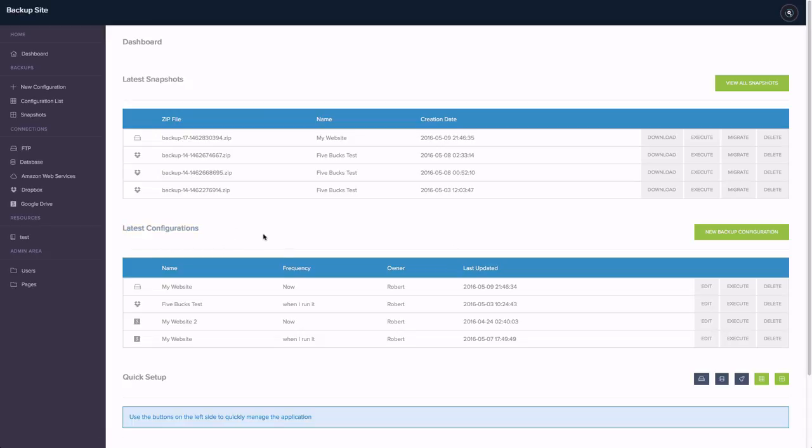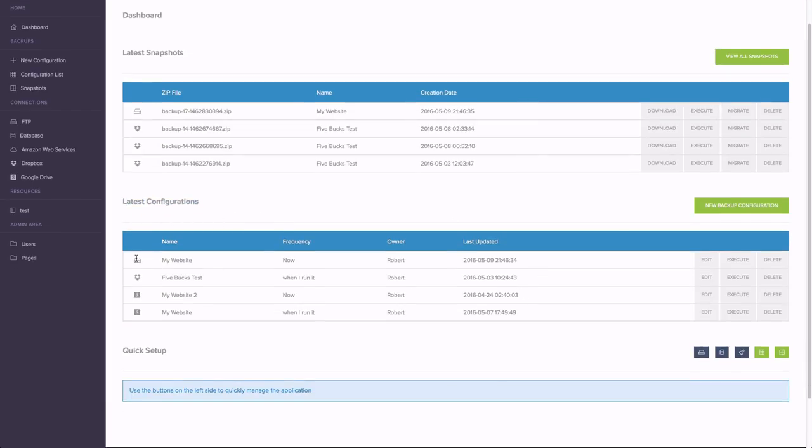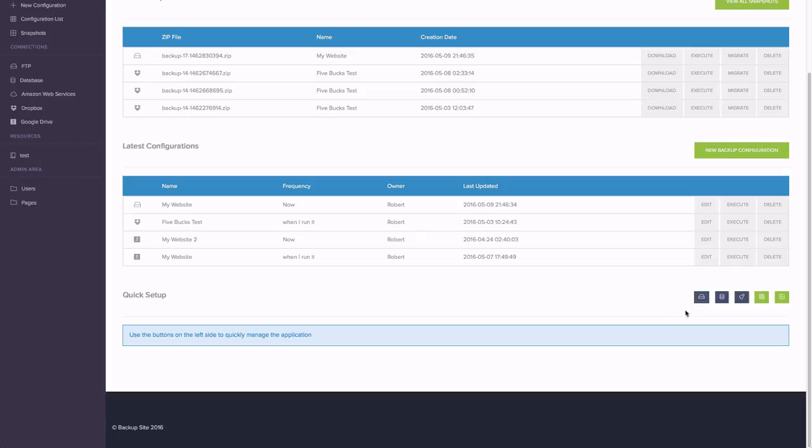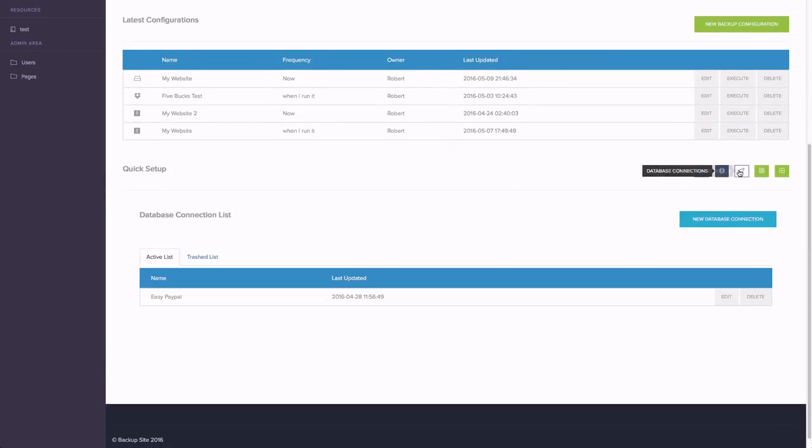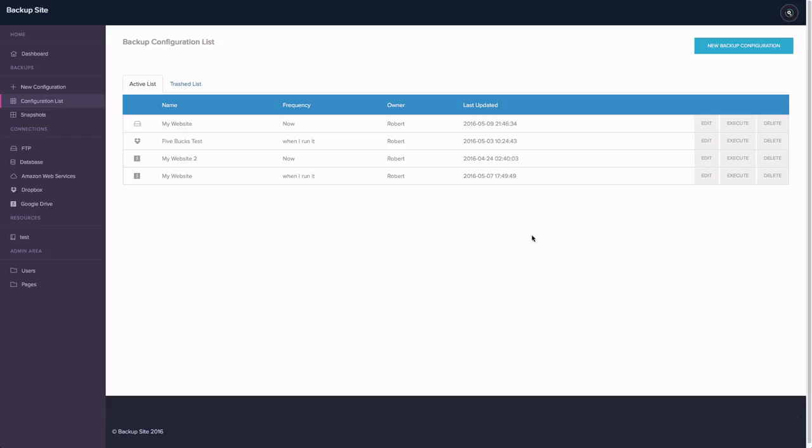These are my backup configurations, and I have this one on FTP, this one on Dropbox, and these two on Google Drive. I have also a quick setup option where I can create FTP connections. I can also create database connections. These are optional. We can detect CMS options, and I can show you this also. We also have easy integrations with Amazon Web Services. We have an easy way to go to the backup list, and this is the backup list, configuration list.